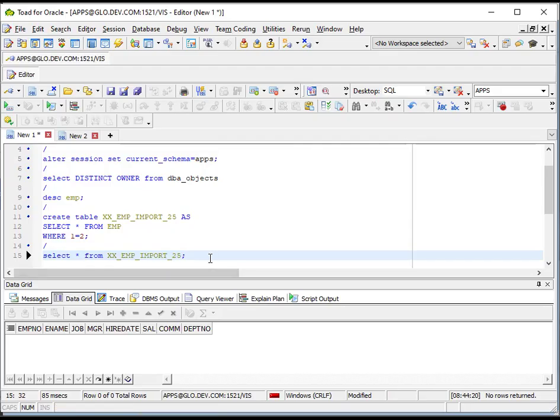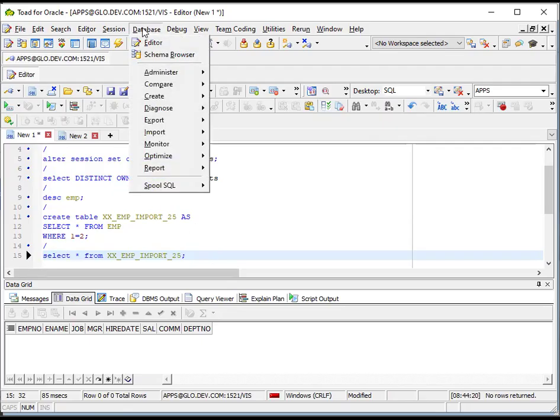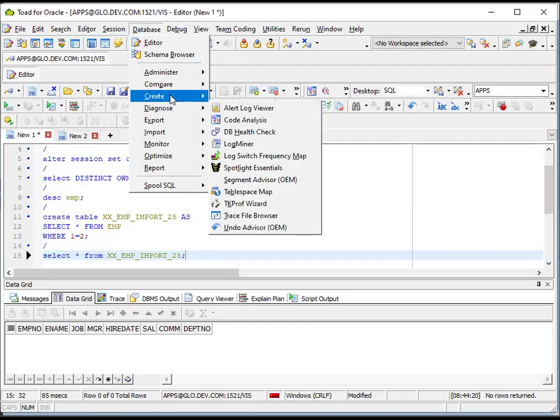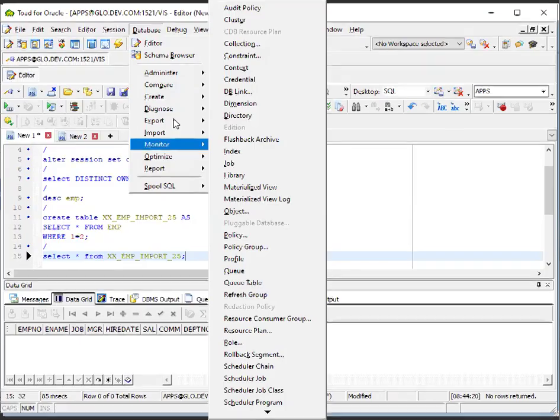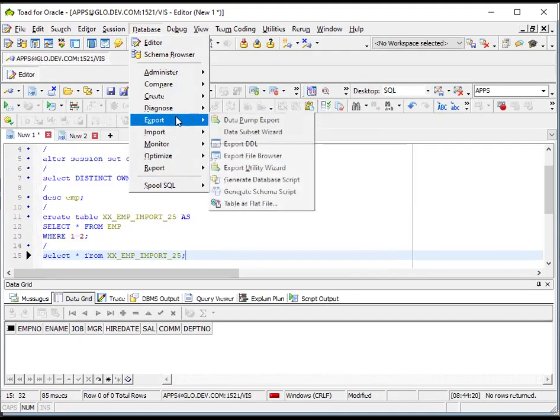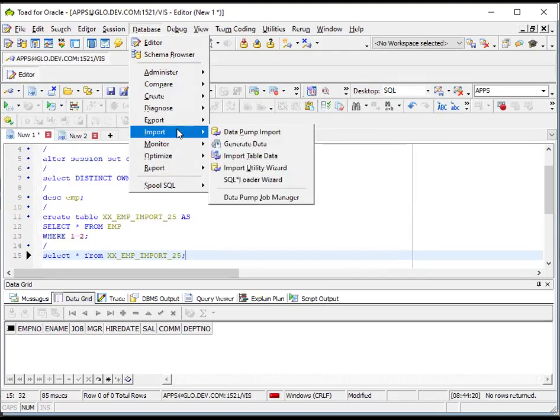Okay. So now how to import using the Toad application. Here in the database option, import export options will be there. So using the import, you have to use import table data.